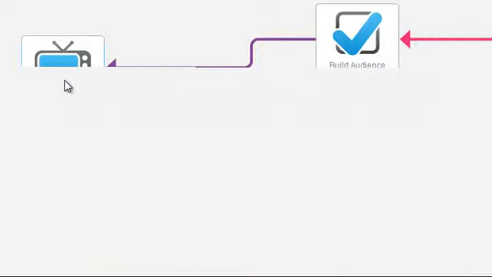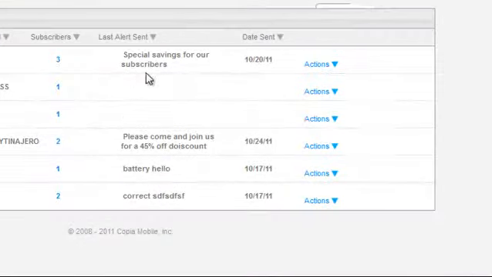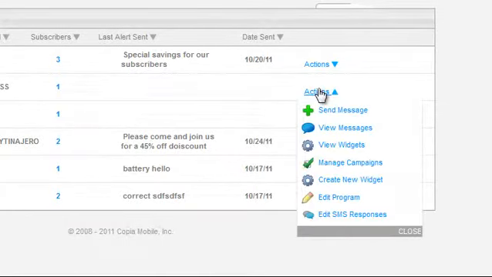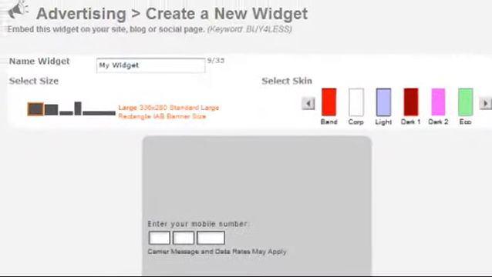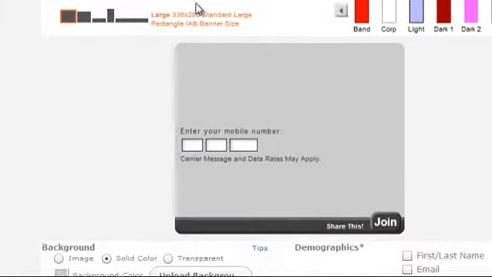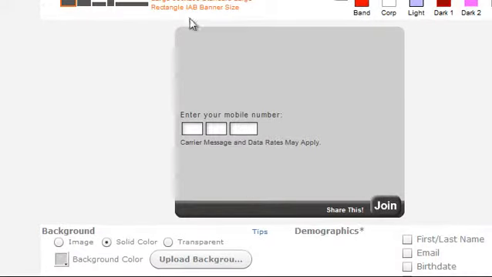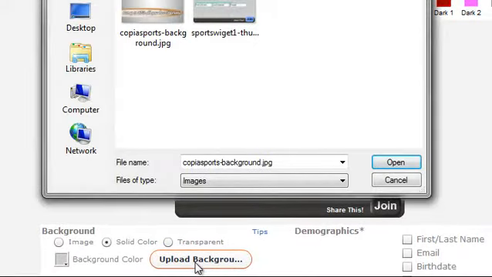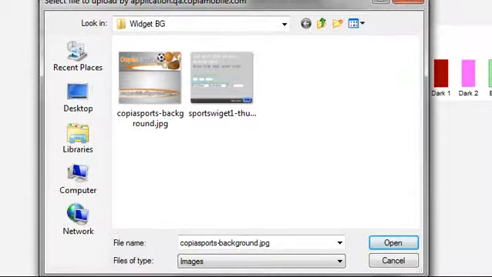Click on Program again. Choose Actions and Create Widget. Name it Sports Widget 2 and choose the large widget. Now for our background, click on Upload Background. We have a link to graphics for our Copia Sports store that includes the background store logo and text offer all in one graphic we created in Photoshop. We just locate and choose Copia Sports Background and click Open.